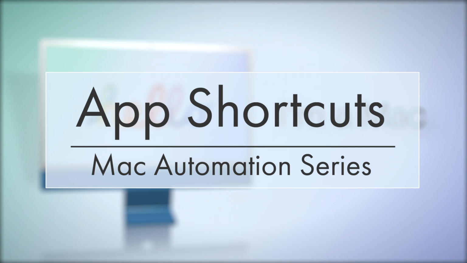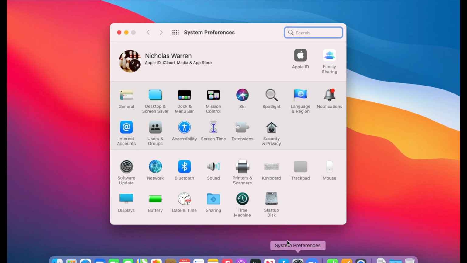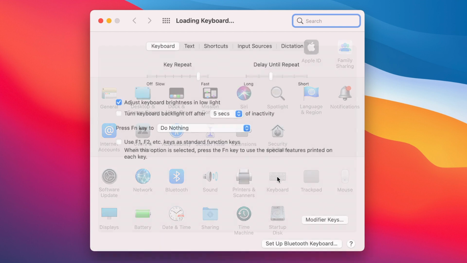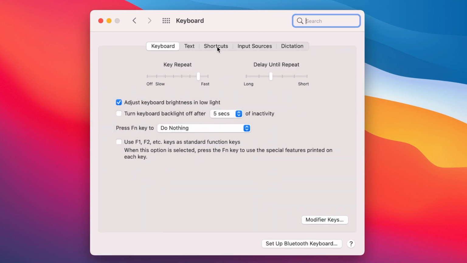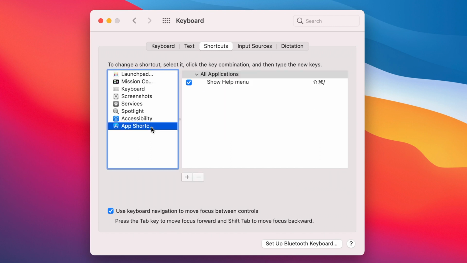Shortcuts allows us to add a shortcut to any menu command in a supported application. It's easy to do and allows us to use a command without having to go menu diving every time we want to use it. To set an app shortcut, we need to open System Preferences, navigate to the keyboard pane and select the Shortcuts tab. Next, select App Shortcuts from the left-hand column, which makes the right-hand side reflect our selection. Here we can configure the shortcuts that we wish to set up.